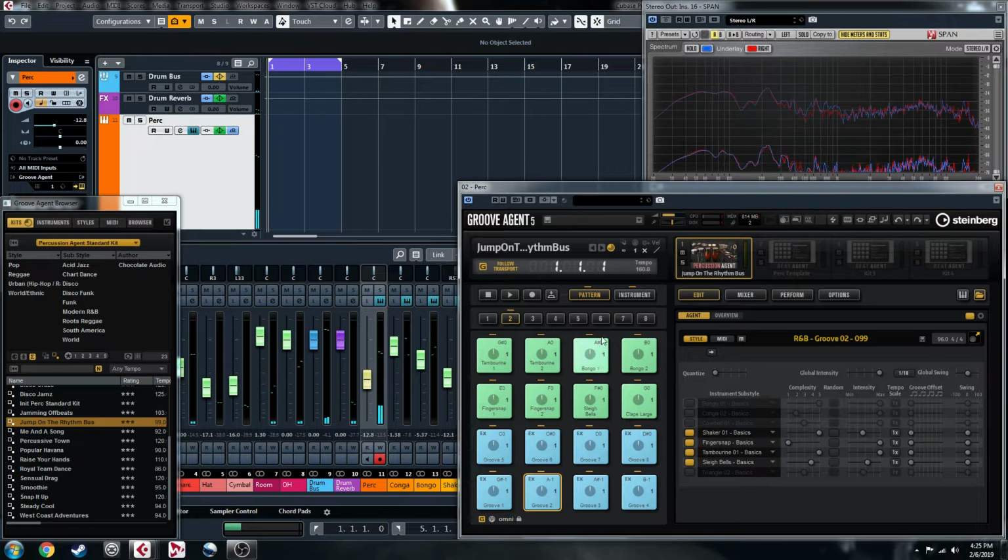All right, so that's the percussion agent. I hope you guys enjoyed it. It's definitely one of the best features of the full version of Groove Agent over the SE version, I think. This thing can be useful really for any genre of music, and it can teach you a lot about programming percussion.